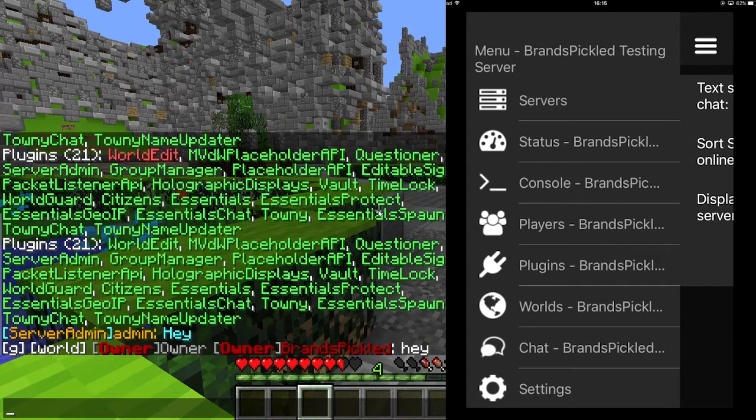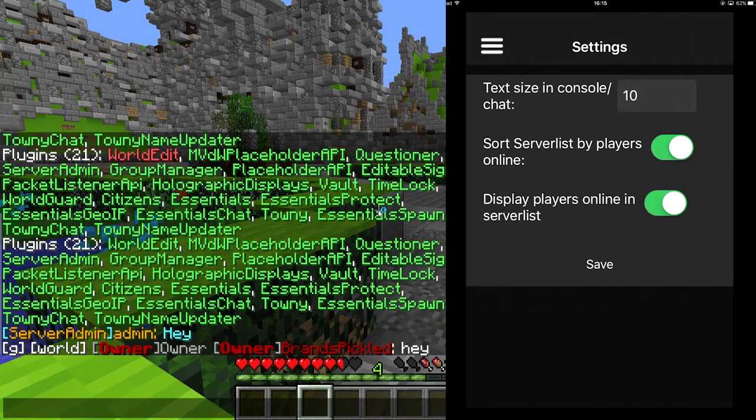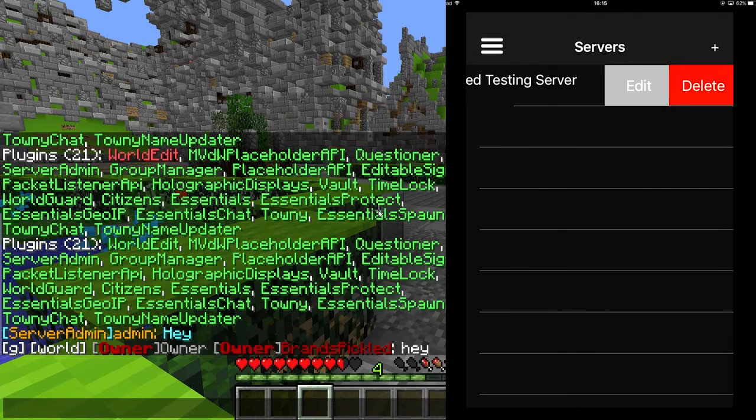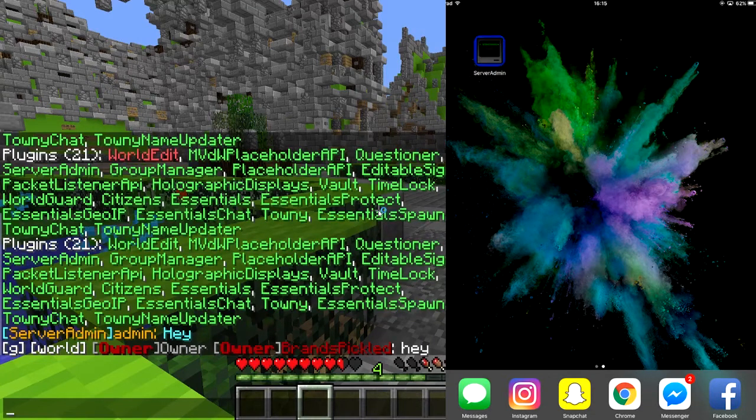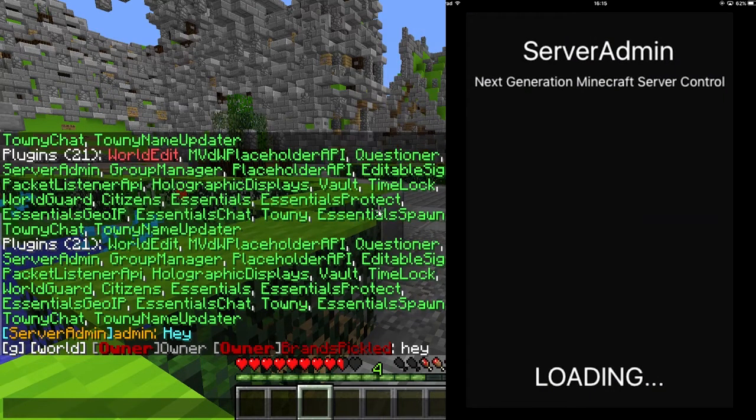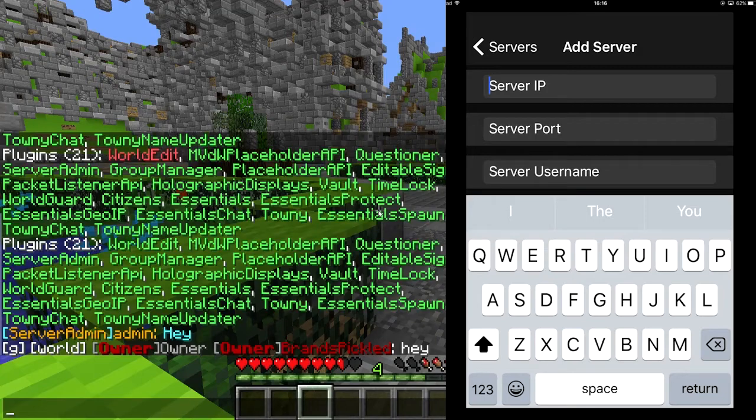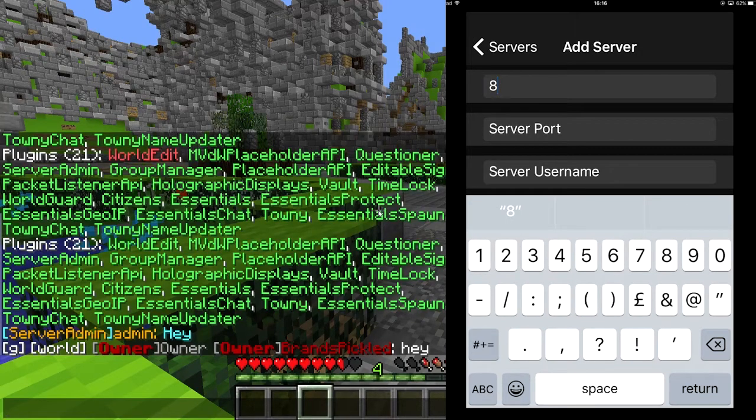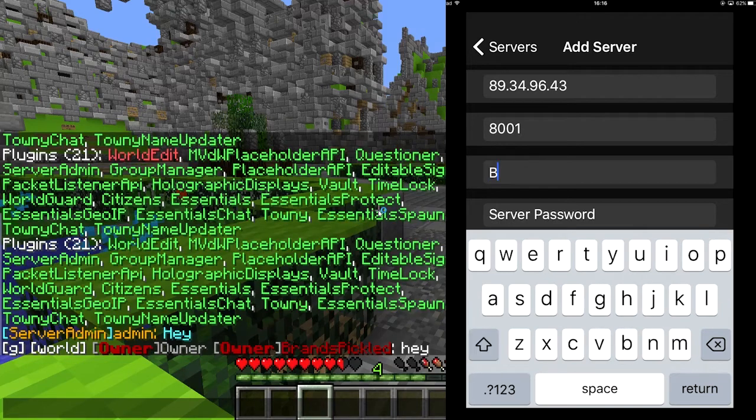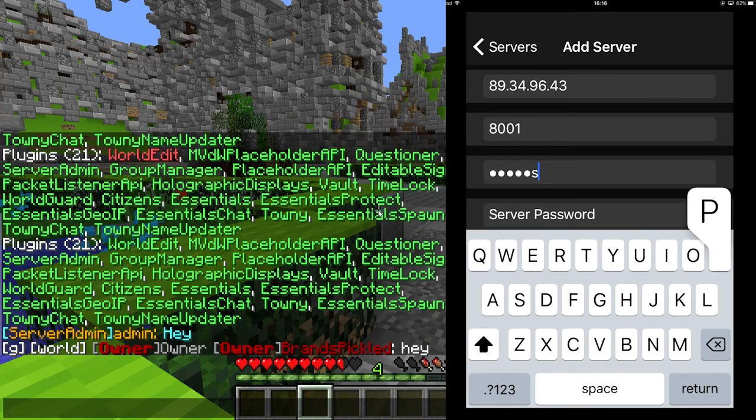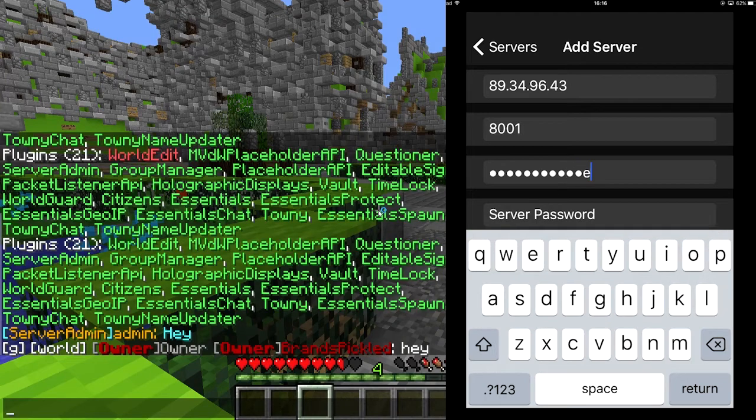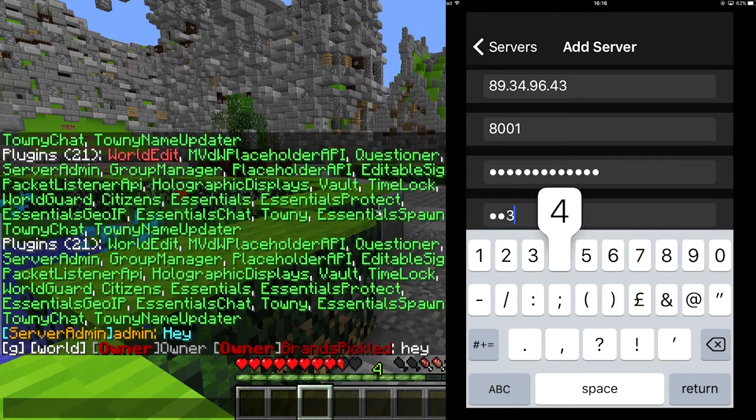And that's basically everything. So if I just delete my account just for now, so delete this, when you do delete a server it does crash the app, but that's being worked on because that was a little bug there. So if I just connect to the server with my username that I made, BrandsPickled, 89.34.96.43, port was 8001, username was BrandsPickled, remember it's case sensitive, I'm just making sure, and the password was 1 2 3 4 5 6.